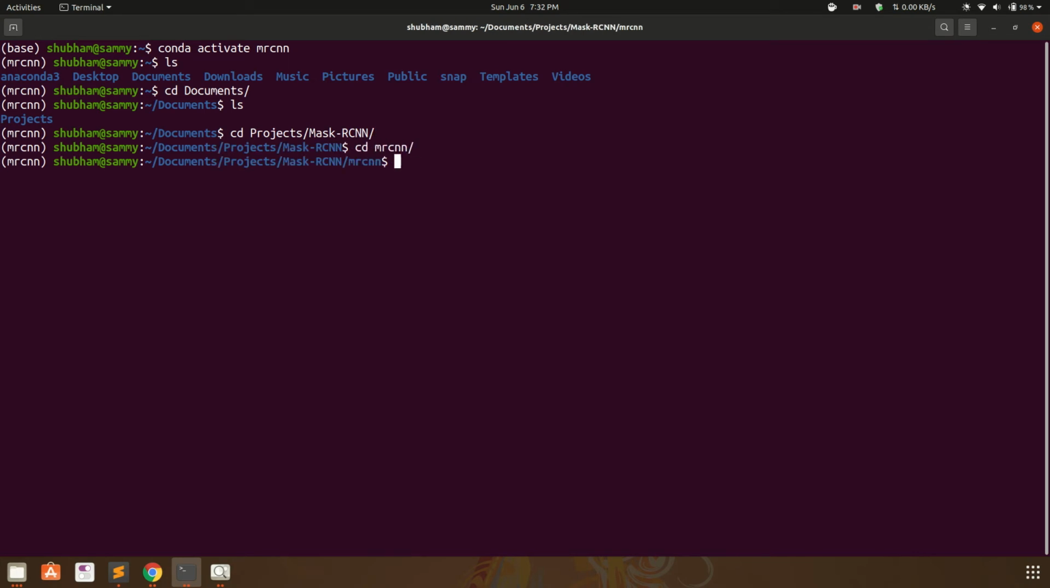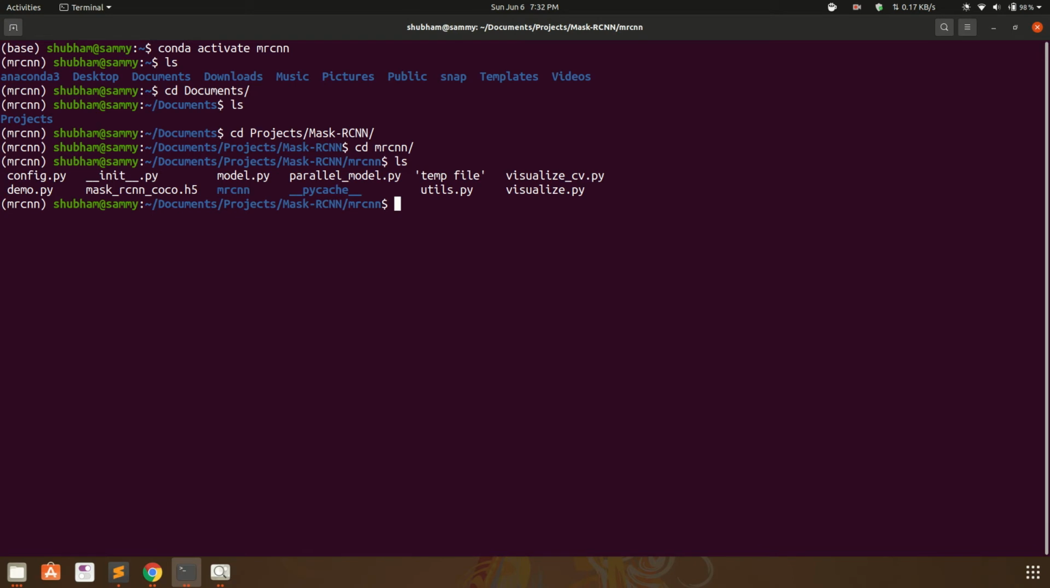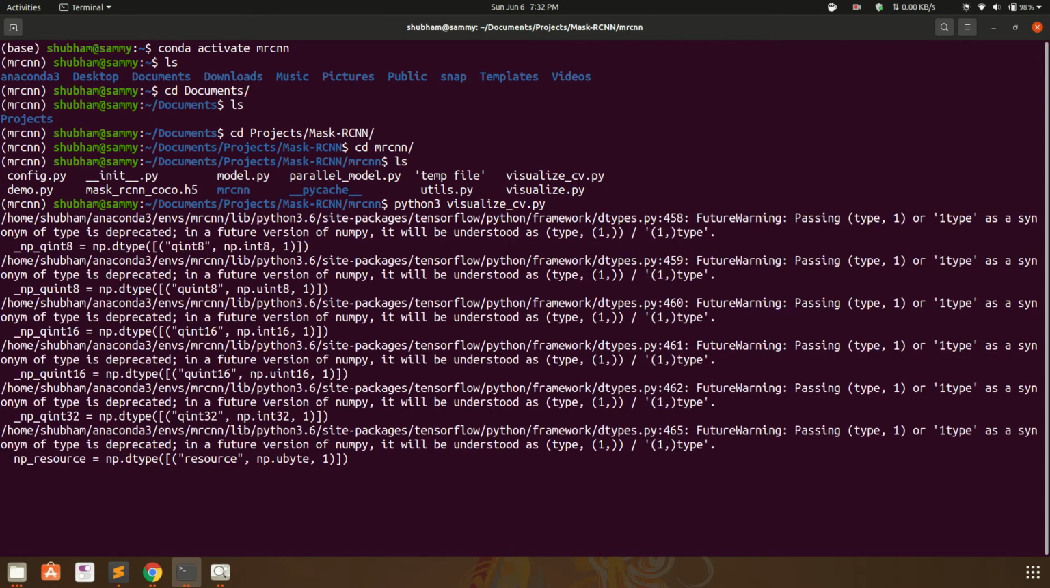cd mrcnn. So the command for running this file is python3 visualcv.py. Okay, enter. Okay, so it is using TensorFlow as backend, so it needs to be run in this shell with Python 3. It can't be run on Jupyter notebook. Okay, with Python 3 it's running.